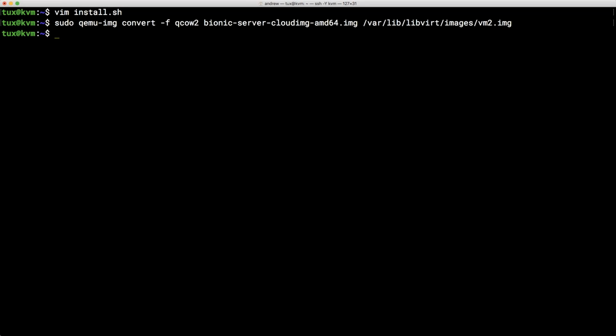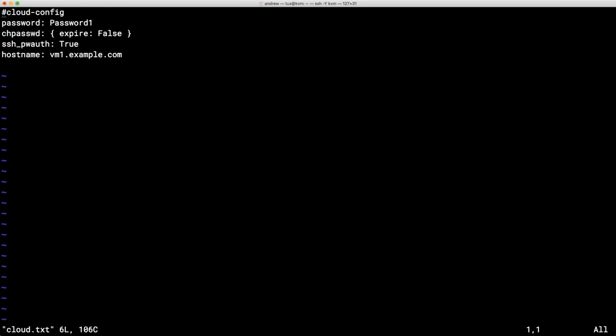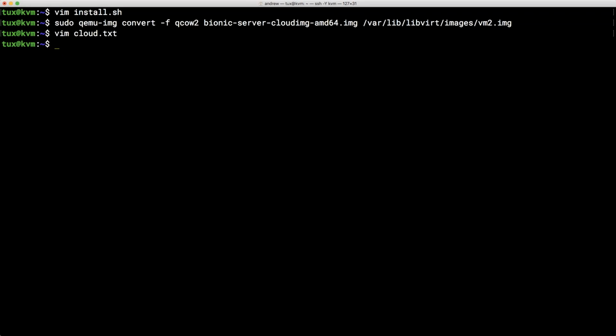So we're just copying across that same file. Let's go through and vim and take a look at the cloud.txt. Remember, this was the text file that we use for cloud init and create the ISO file from. And then we can call this VM2, and then go through and run our cloud local DS. And this, of course, needs to go across to the VM2 ISO.